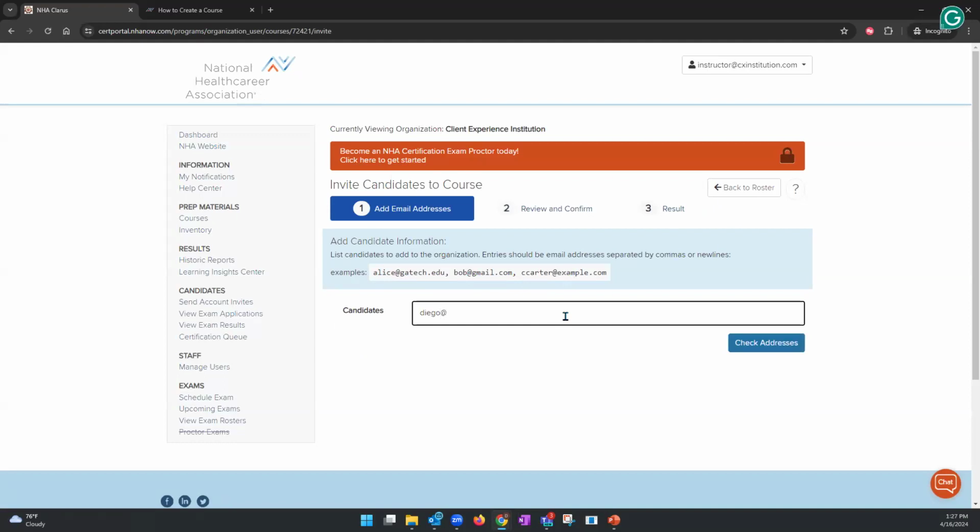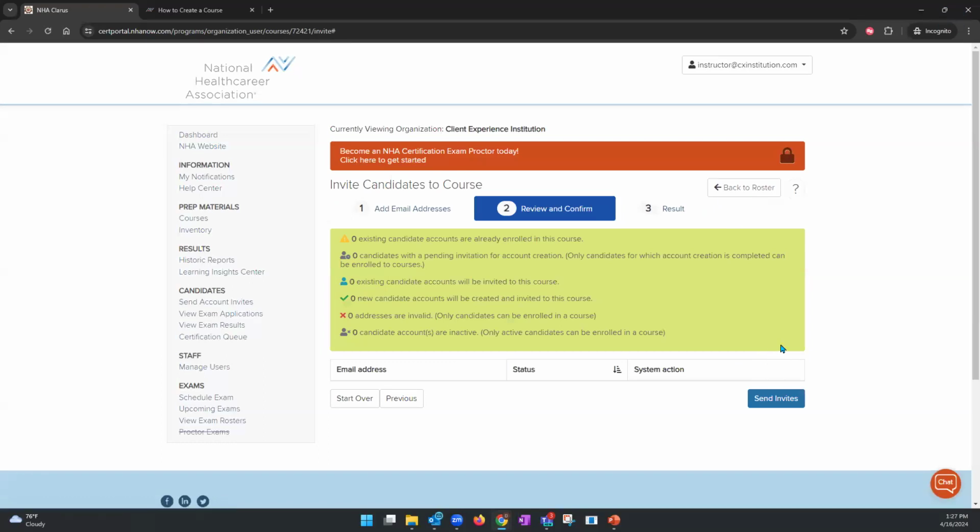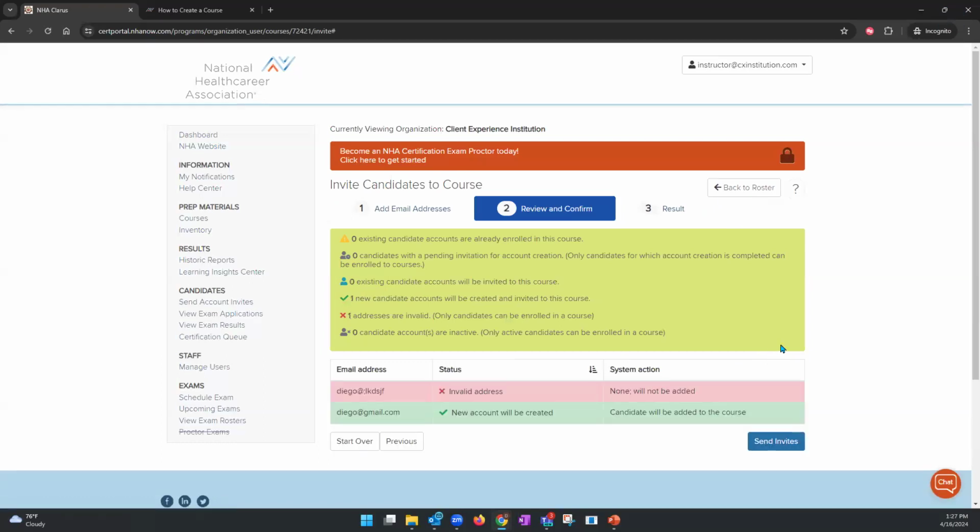All right, so if you input an email, you'll hit enter to create that line break. For me, it makes it easier to count how many I've already input. And then you're just going to check addresses. So checking the address will not send anything out. The system is just checking to make sure that these are valid emails.